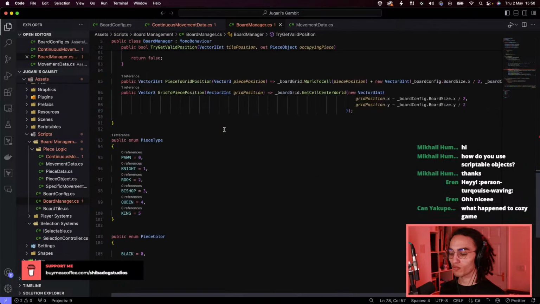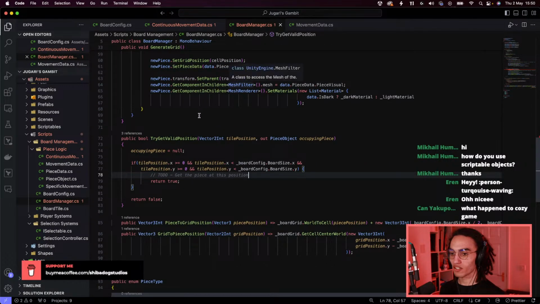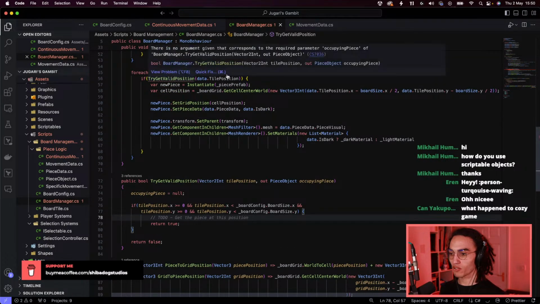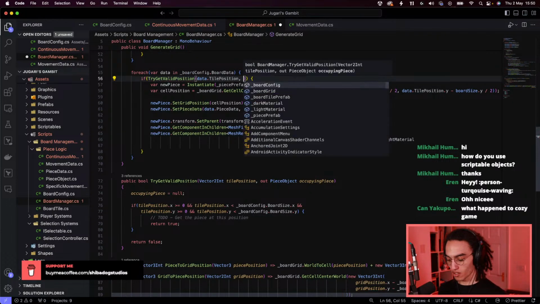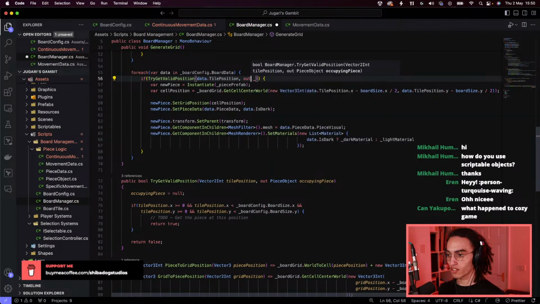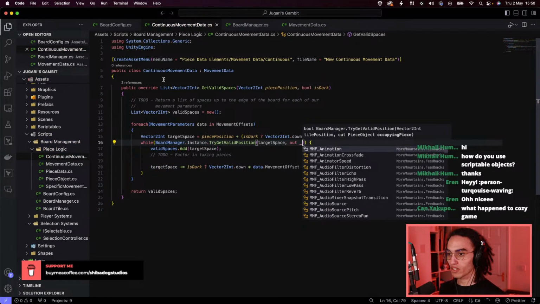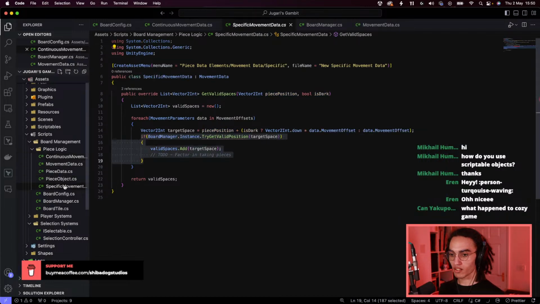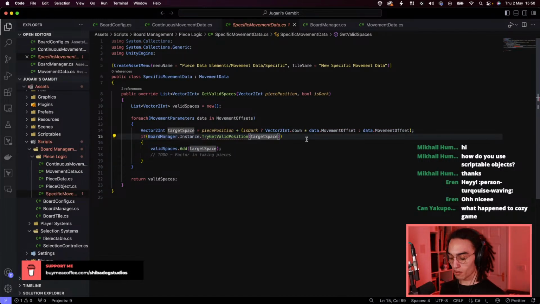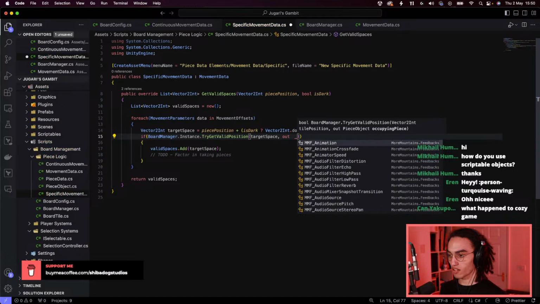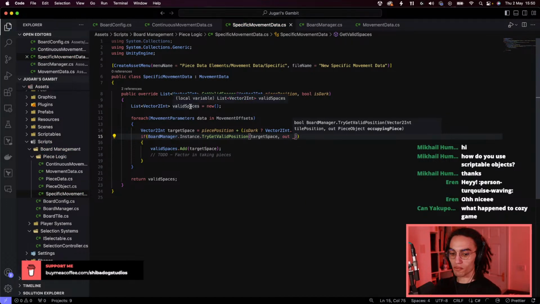Right, what's red in my board manager? It's saying, here we go, try get valid position. I can just discard this, and then in here let's also just discard for now. And it's going to be the same in the specific movement data. We're going to need to go ahead and discard just for the time being.